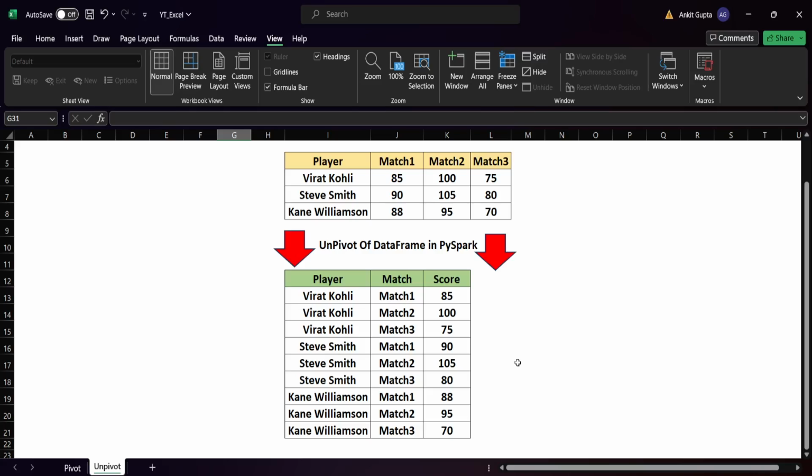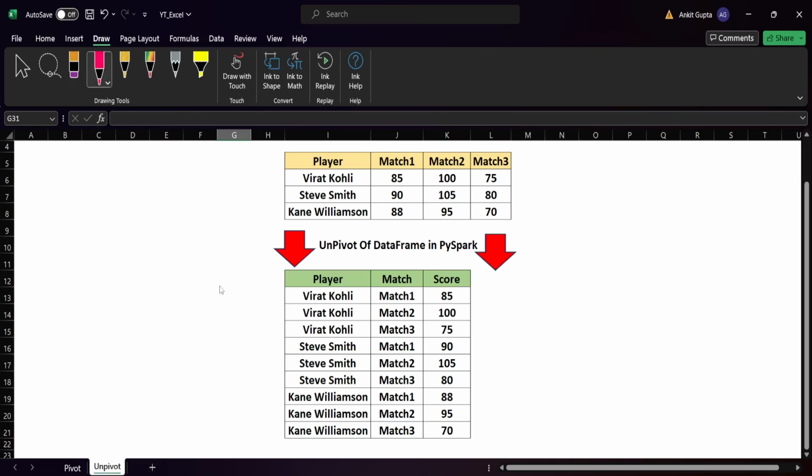So today we will be seeing how we can unpivot a data frame. Okay, so let's see how we can do it. If you see here in the input, we have the cricket information, and in the output also we have the cricket information, but it is unpivoted.